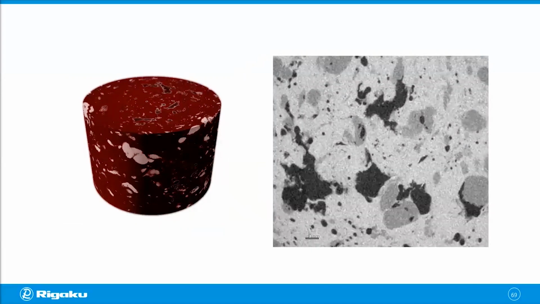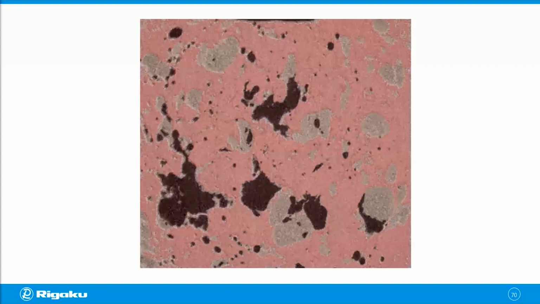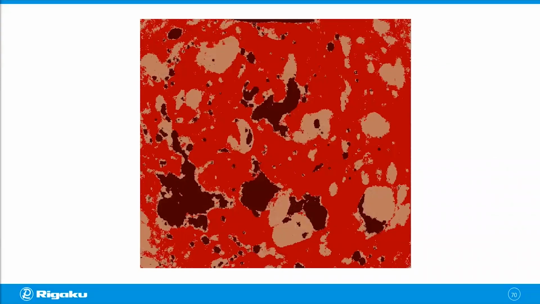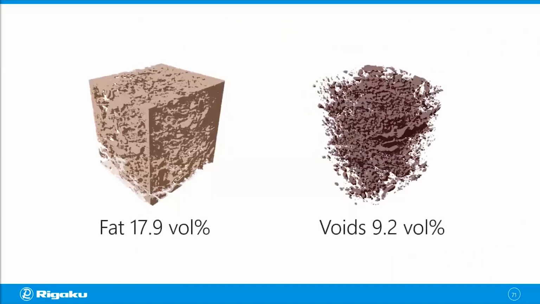In the cross-section, we see the meat, the fat, and the void. And as we discussed in the second webinar, you can do image segmentation analysis with this result. So this is the original image, and I used machine learning to segment this into 3 different phases like this. And then you can do this in 3D to see where the fat is or the voids are. And in this salami, we have 17.9% fat. That's quite a bit of fat.